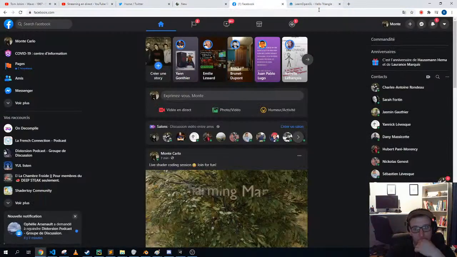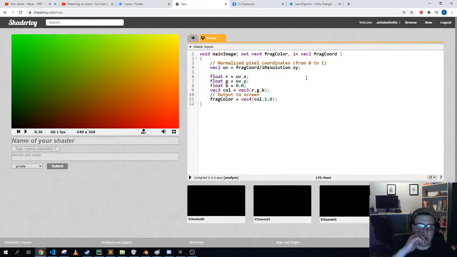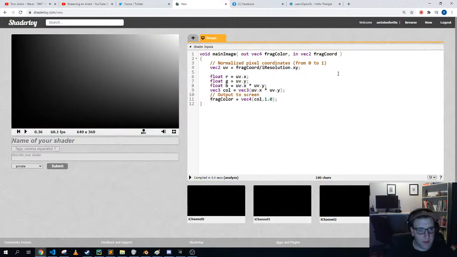Now we're getting... Okay. So we have uv.x and uv.y, and we could just blend them using this way. We could multiply, let's say we want the blue to be something like uv.x times uv.y. Now the green channel is simply having this value. We can see this value by plugging it here. And yeah, so you kind of get the idea.